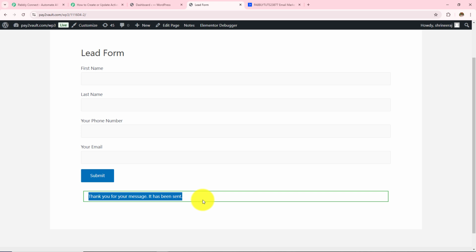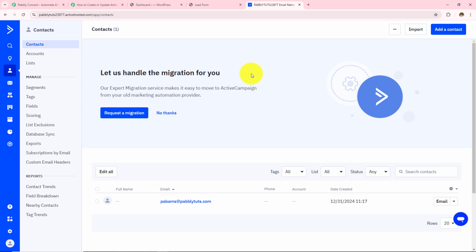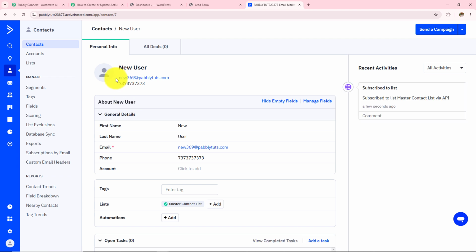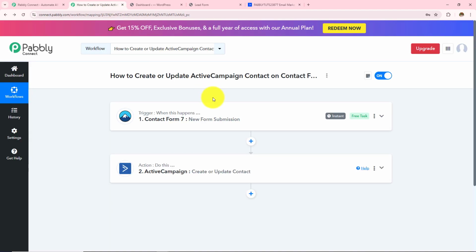Now I need to open my ActiveCampaign and check whether this contact has been created here or not. For that I am going to refresh this page once. And here I can see that I have created this new user. The email address was new369@pabblytudes.com and the phone number that we just entered was this. So now to learn how to create this automation workflow, let's start creating this from the beginning.